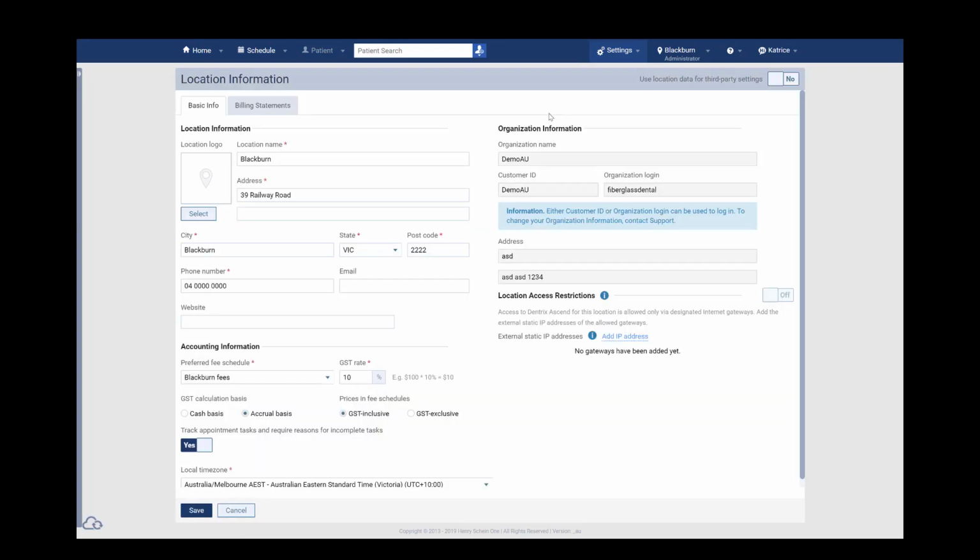As you can see here, I've just opened the location information, and it's this area down the bottom where it says track appointment tasks and require reasons for incomplete tasks. You do need to have that switched to yes. Now, next month we are going to be doing a whole webinar dedicated to this feature and why it's so important to the health of a practice.